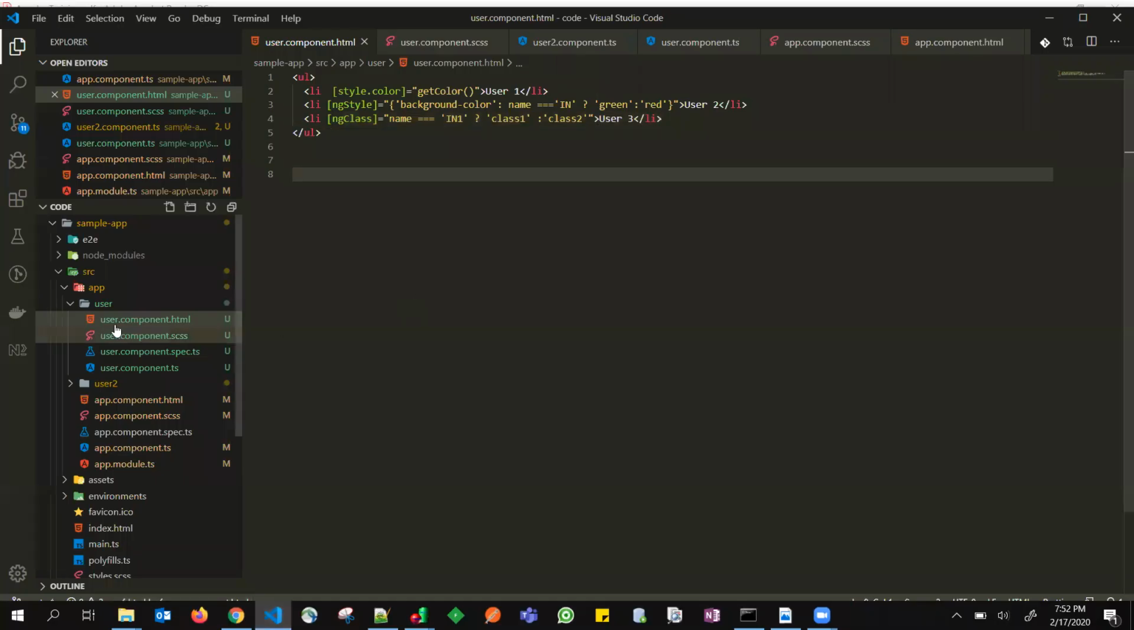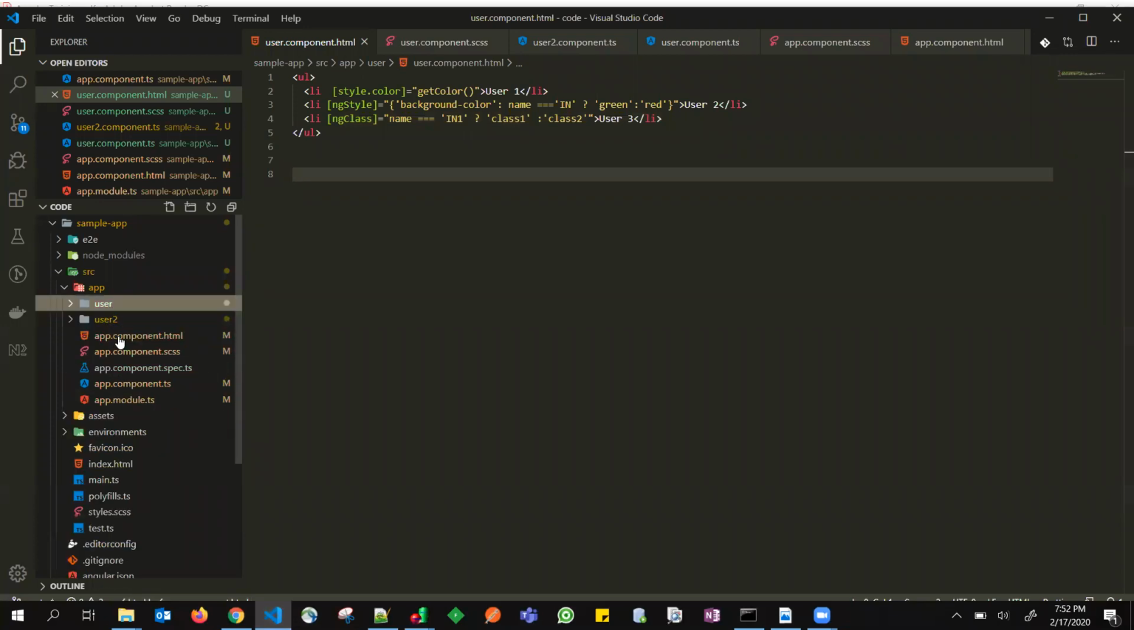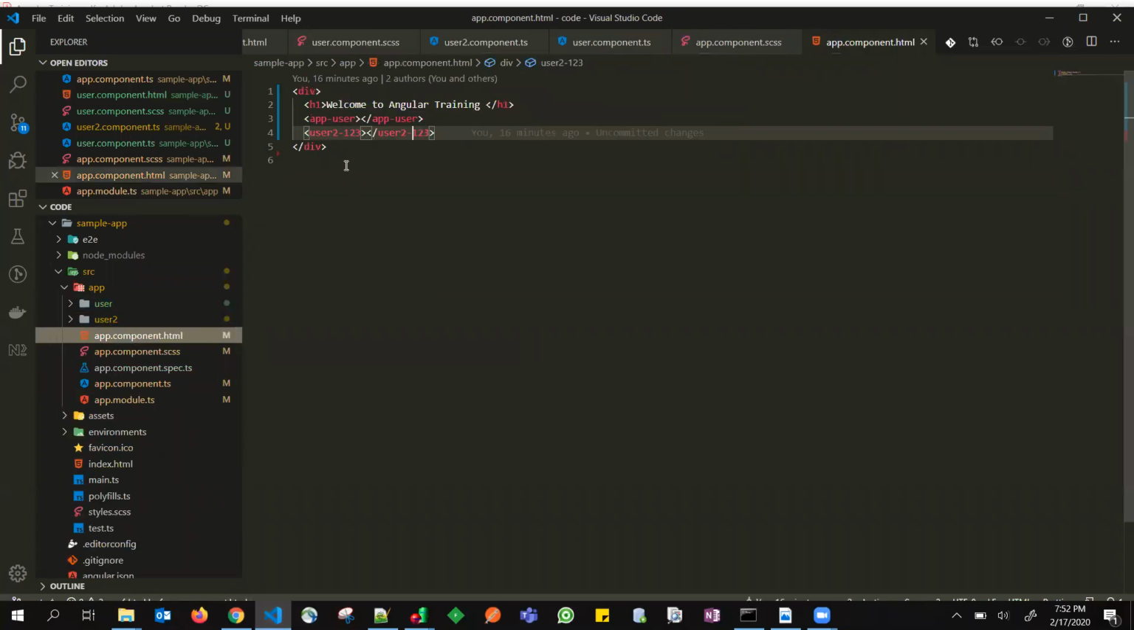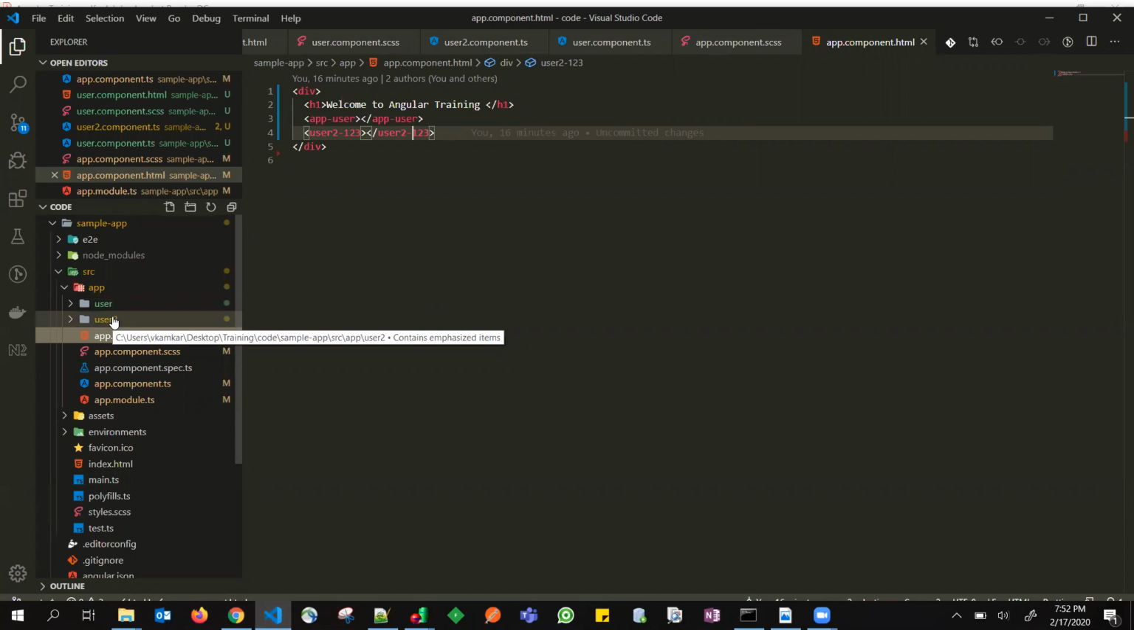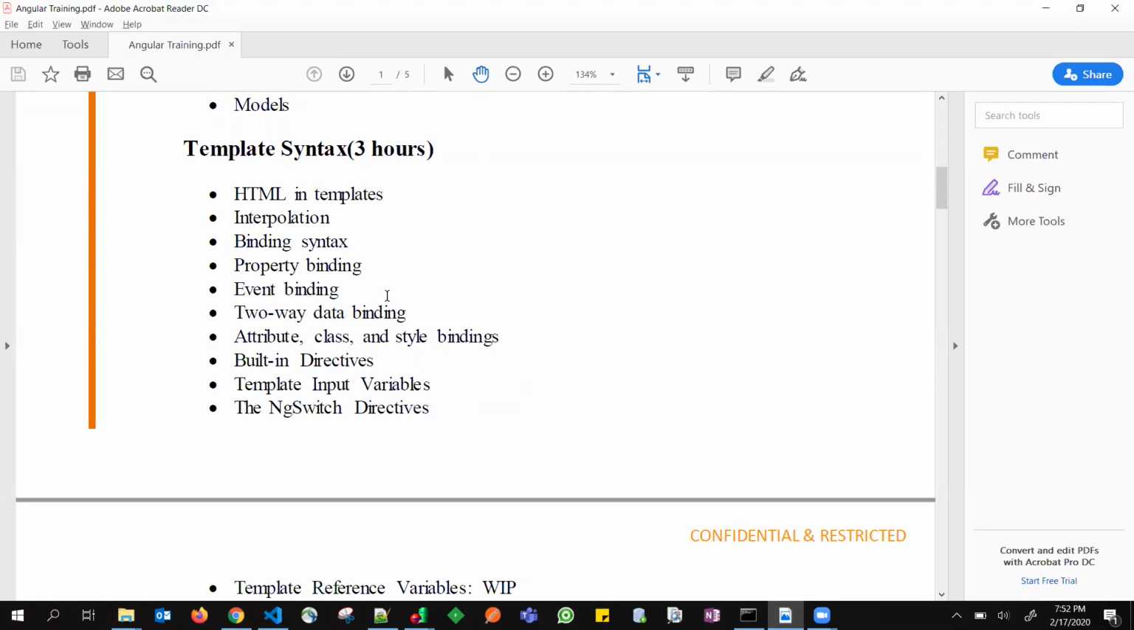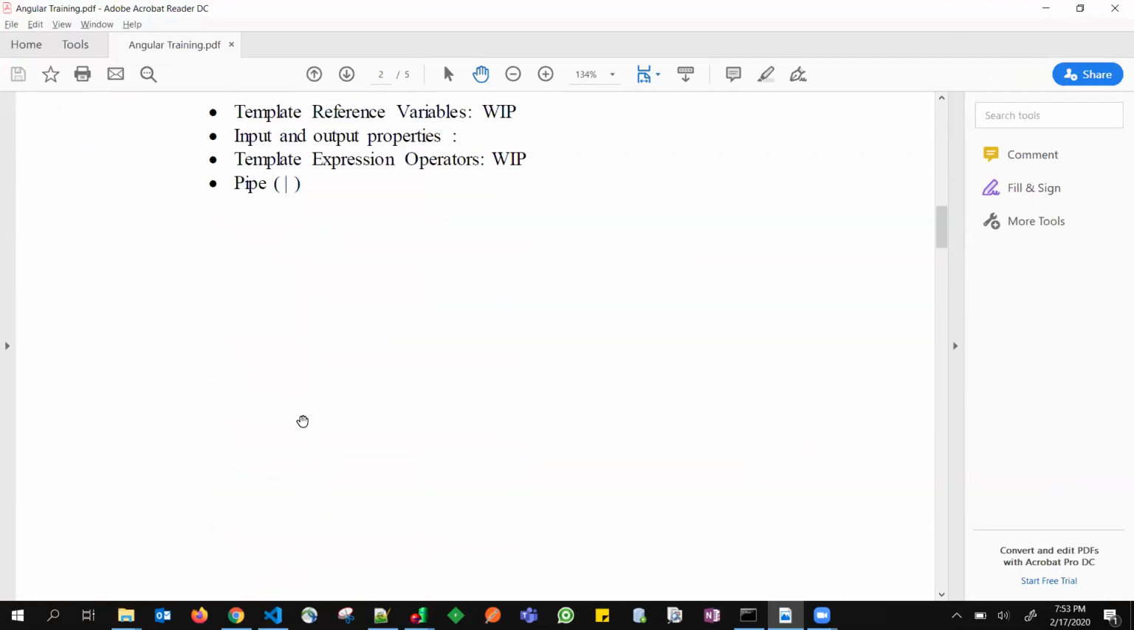I'll be creating a sample one input text field here. Again, I have two components, user and user2, because for today's class we need a few multiple components. For the remaining topics, I'll try to cover all of them today.